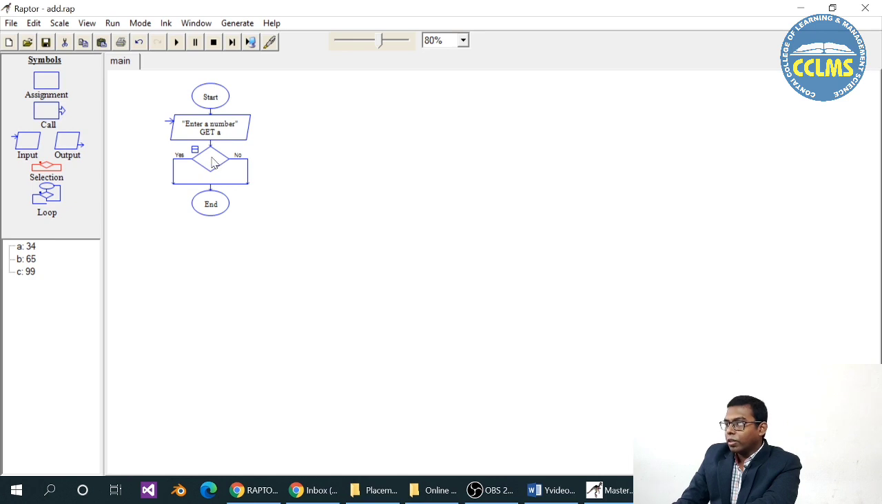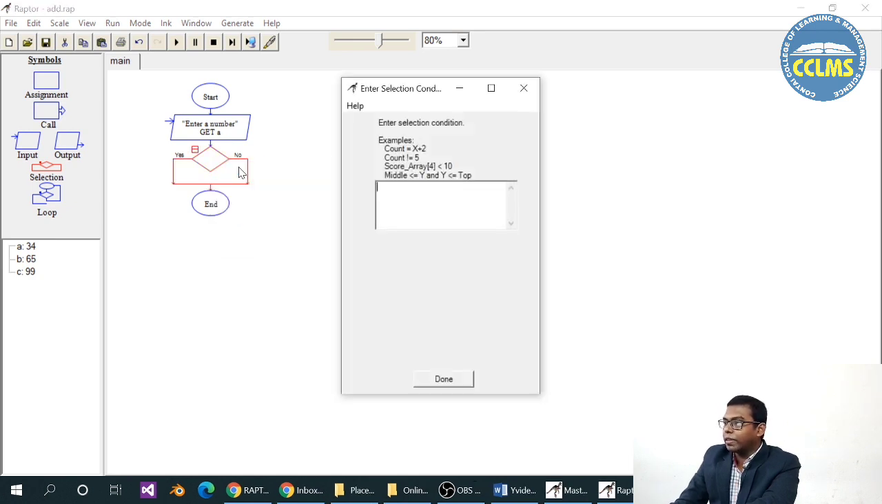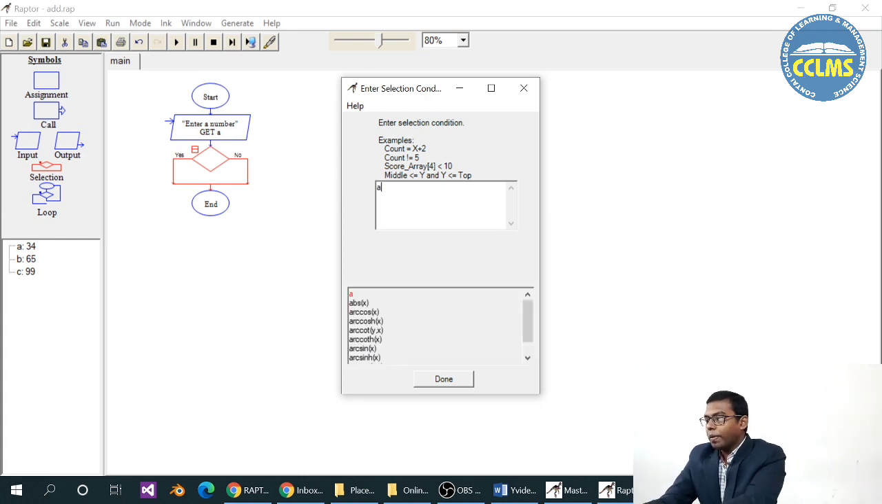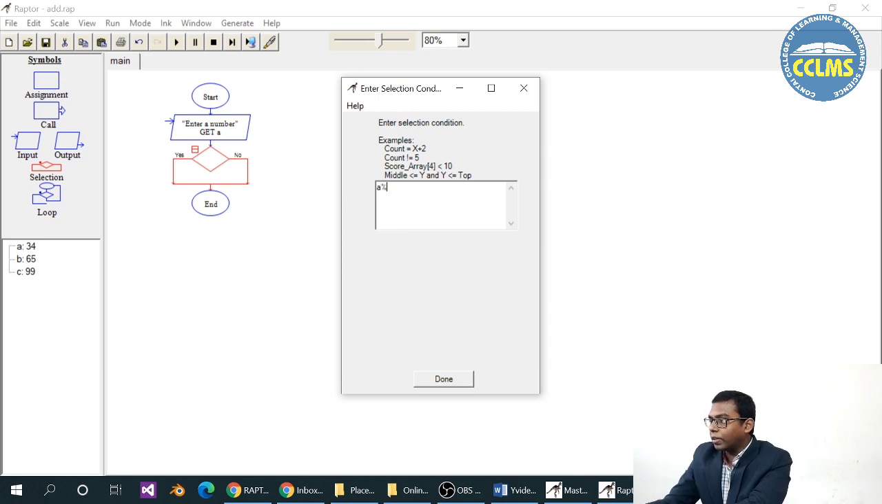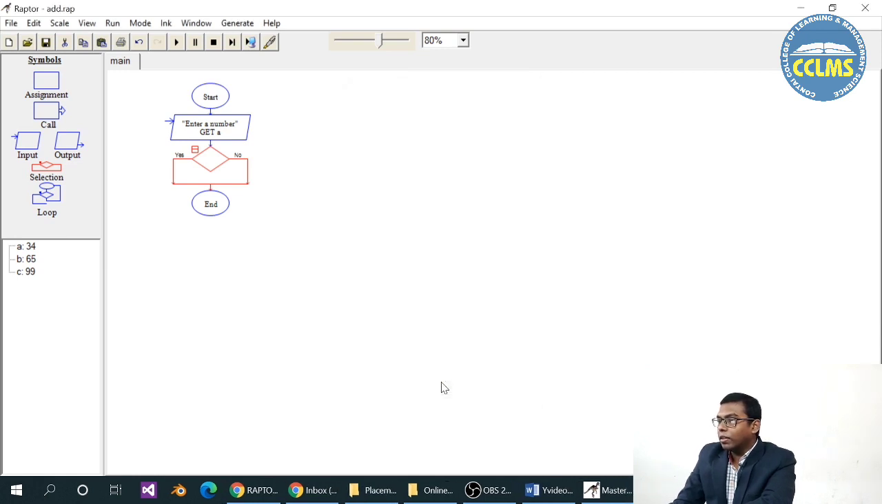So here, at first we have to give the condition. Right click on this condition and click on edit. Give the condition like this. There are some examples there. So I am giving here A percentage 2 equal to 0, where percentage is for remainder. That is, if A is divisible by 2. Then done. So this is our condition.